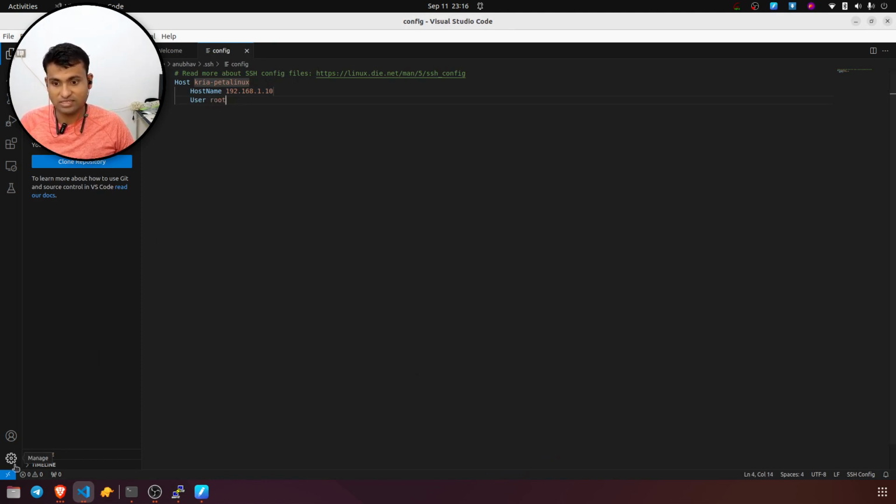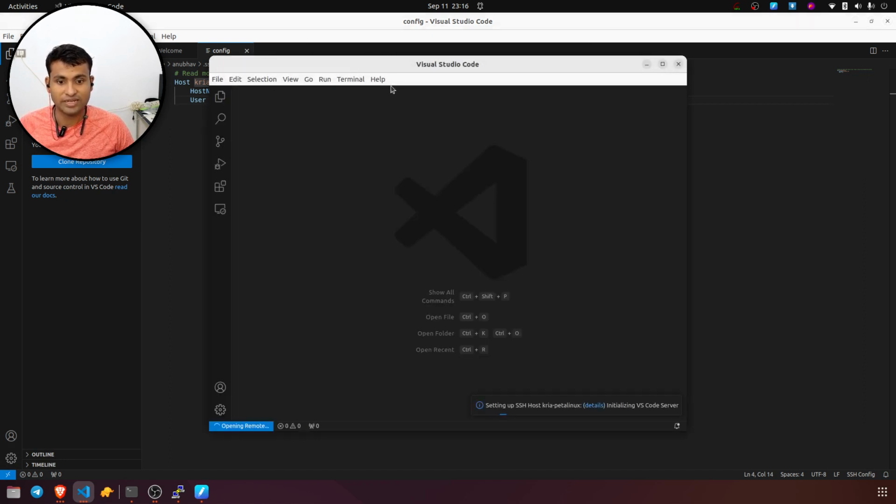We'll just save it, and now once we click on connect to host and click on Kria Linux, it will ask us to enter the password for root. Since there is no password set for the root, we'll just press enter. Or is there a password set? Let me just verify it. So the password for root is root itself, and therefore I just typed root and it opened up.